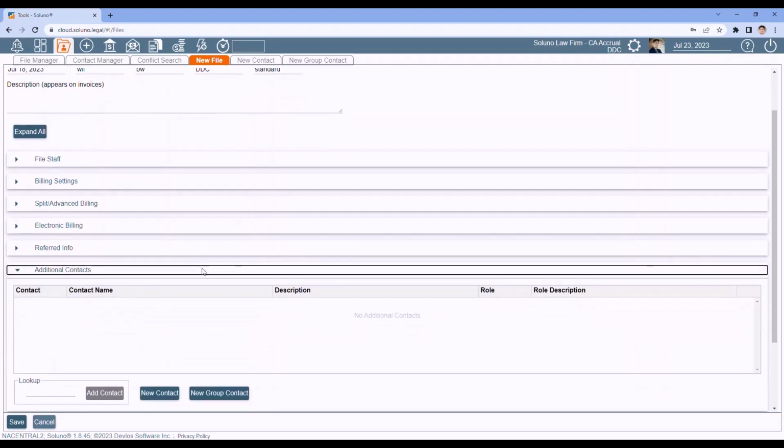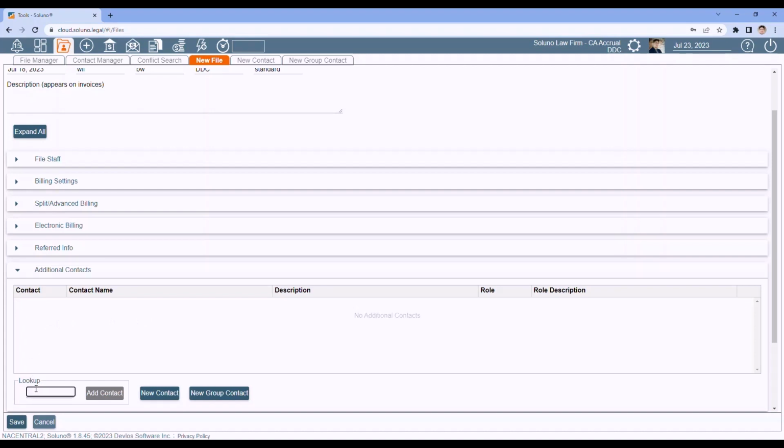If there are other contacts in your database that you would like to attach to this file, such as the judge or an expert witness, you can link their names here. Just look up the contact from your contact list, add the contact, and then you will select what role they will play on the file.